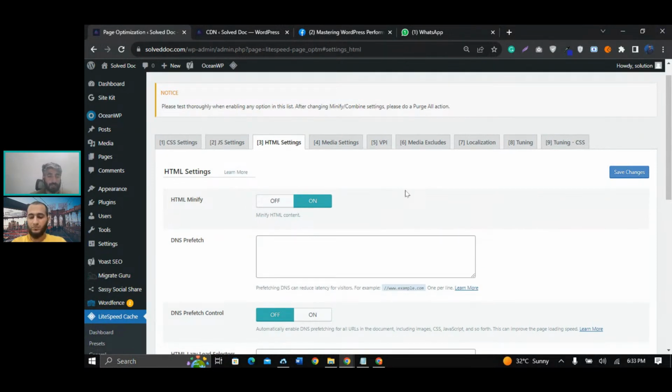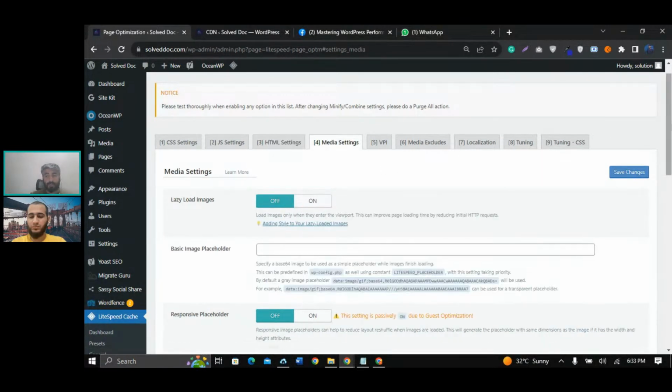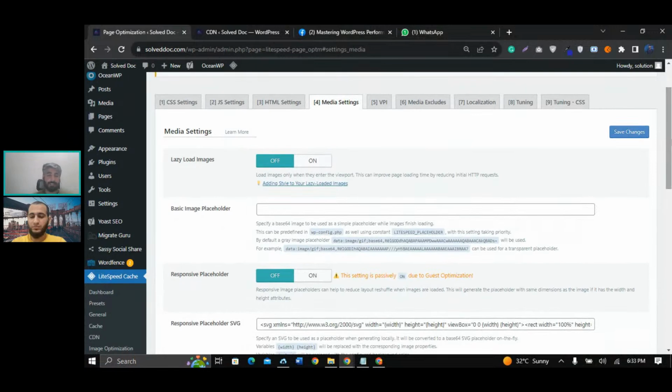LiteSpeed Cache also allows you to do HTML minification. Lazy load is just like the asynchronous loading of CSS. If you have a lot of images on your site, that will cause slowness. So you can enable the lazy load of images. That will disturb the preview, but will increase the speed. So if you are a fan of this, you can use it.